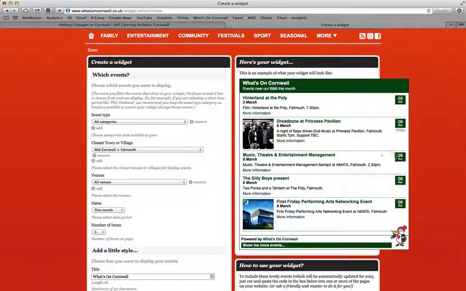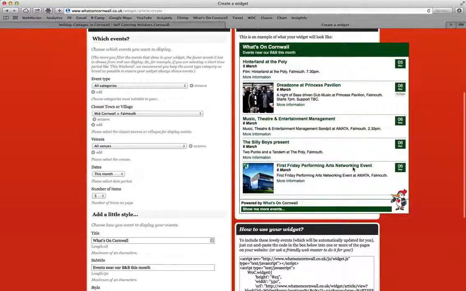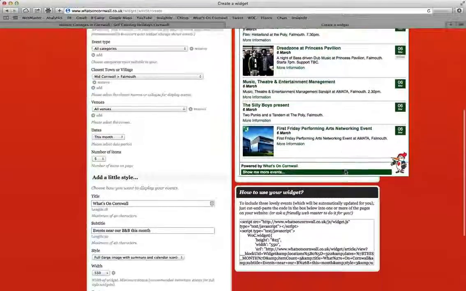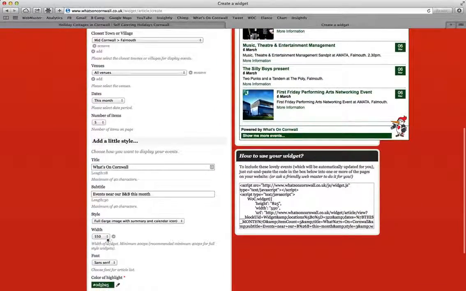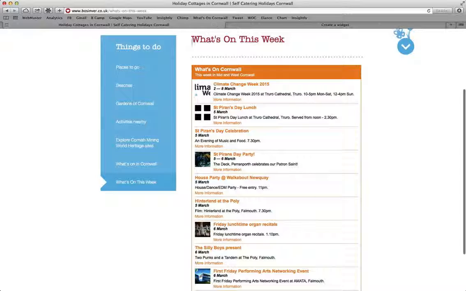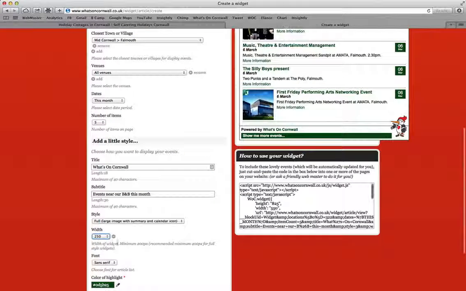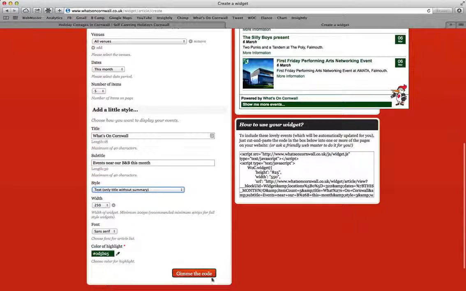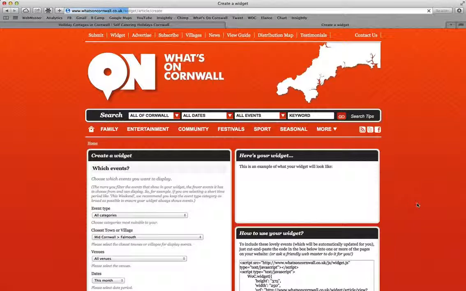This format doesn't work on narrow formats where you're perhaps putting a list of events in a column. So let's just show you a quick example of how you might do that. If we wanted to put it in a column on the website, so when I say that, I mean perhaps if we wanted to put it in this area down here, we would select a less width so that it would fit, and we would select the text only format, and again hit give me the code, and it's going to rebuild your widget for you.